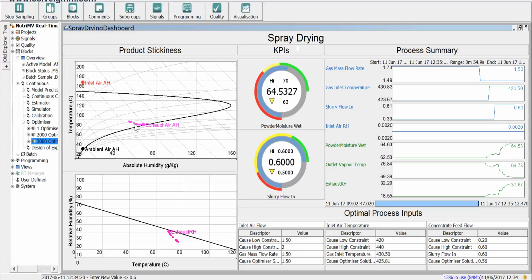If we look at the Mollier diagram and the RH temperature diagram, we can see the exhaust relative humidity has now been pushed, and we're now at the edge of the product sticky curve, which again is factored into the APC. So the optimizer has pushed us all the way, but no further past the point of product stickiness. We can also see on the time-based plot how the model has generated these changes in powder moisture, outlet temperature and exhaust humidity.